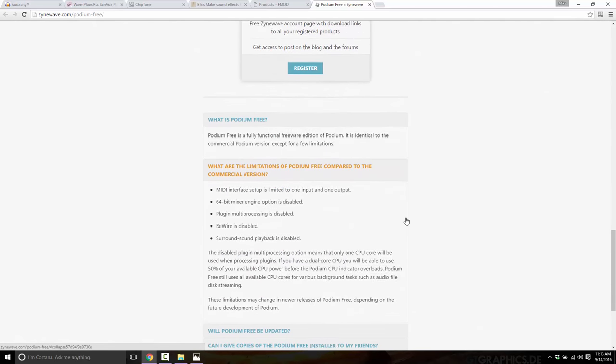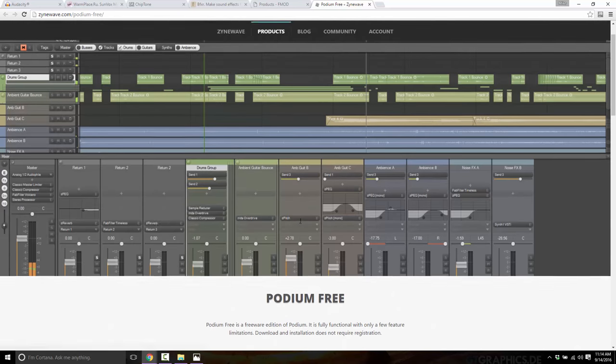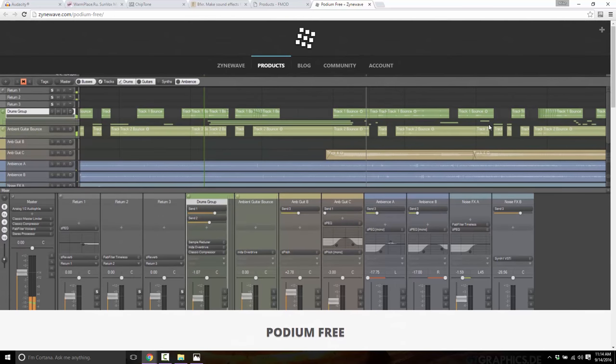There we go. MIDI is limited to one input and one output, so you can only plug in one MIDI device. 64-bit mixer engine option, so no 64-bit mixer engine. Plug-in multiprocessing is disabled. Rewire is disabled. Surround sound playback is disabled. So, you know what? On the grand scheme of things, that's a pretty limited list of disabled features for a full-featured digital audio workstation, which is what they call themselves.